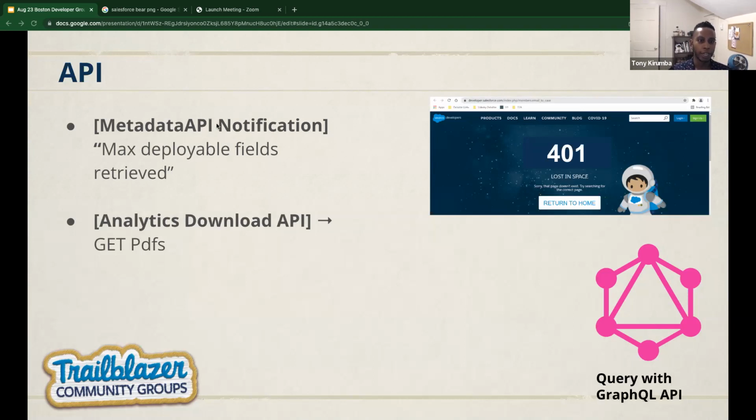Aside from that, you can get metadata API notifications if you've retrieved the maximum number of deployable fields. So you're doing a massive migration, you're pulling in a bunch of metadata. The metadata API will now tell you when you've retrieved as many fields as can be deployed in one shot. You can still retrieve as many fields as you want, but the API now tells you this is the maximum number, or I think it's 90% of what can be deployed in one shot, so that you can manage your deployments. The analytics API now allows you to get PDFs from it. And finally, we have GraphQL API that is now in beta for summer 22.